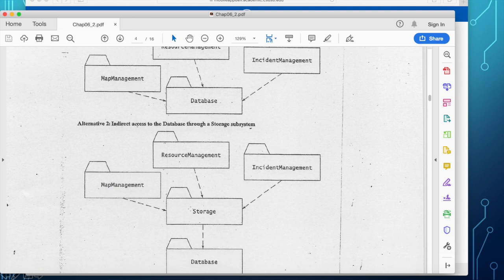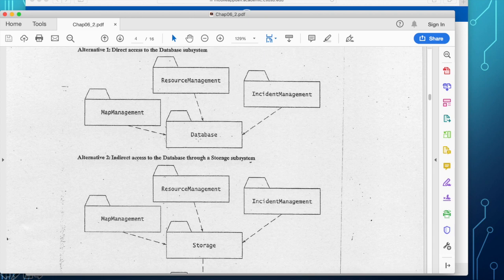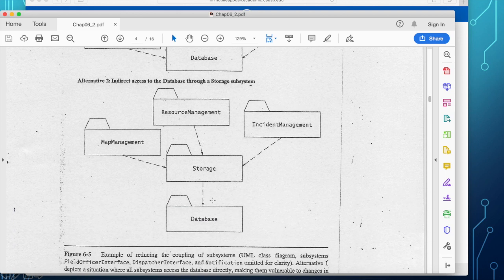And the other, there is a storage intermediate package that accesses the database exclusively. And we said that there are advantages and disadvantages of both solutions. The first solution is better for performance because it's very quick, very efficient. If the modules access the database, they get an immediate reply. But in this second alternative, you have to go through the storage package in order to access the database.